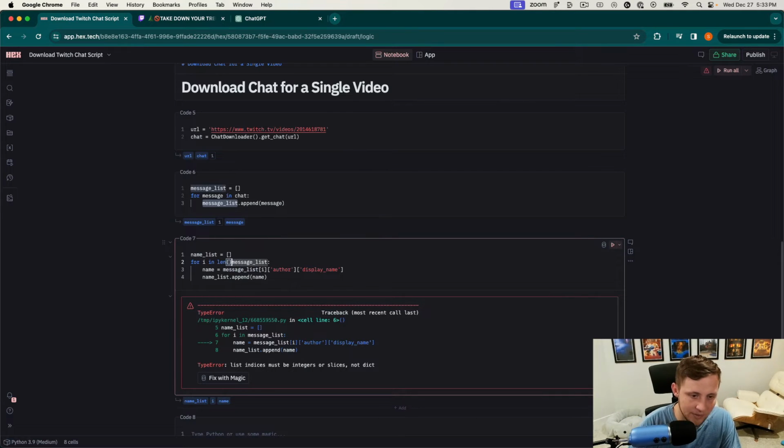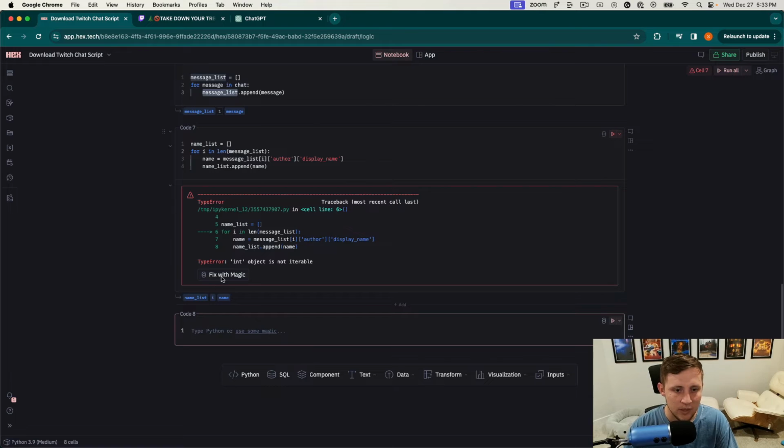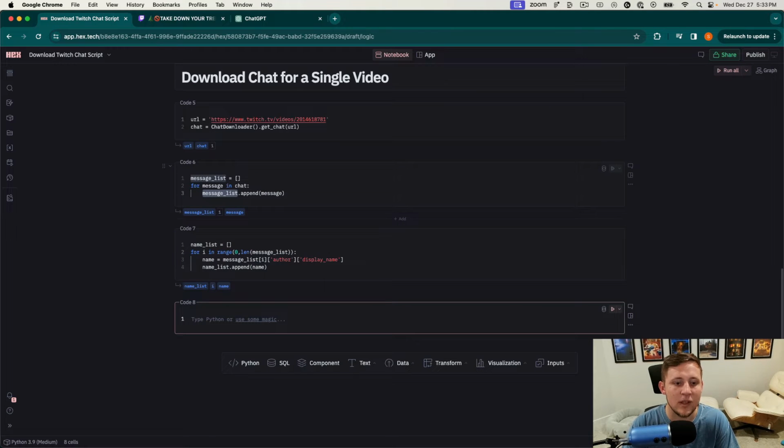For i in the length of that. Perfect. Int is not iterable. Okay. For i in range, go from 0 to the length of that. Perfect. There we go. Now listen, we can code some Python, okay? We can code some Python.